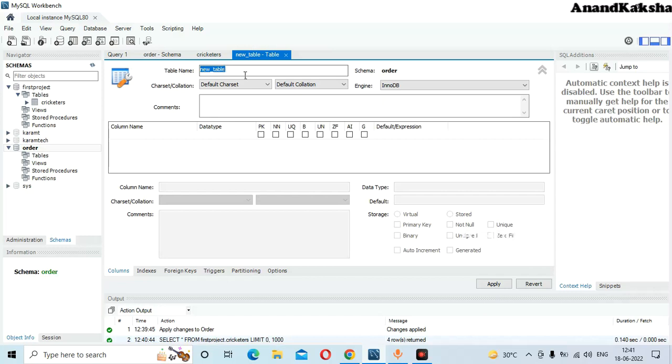When we click on this icon, we need to name our table. I'm going to name it order. Fine. So our first table will be order, and now we are going to name the columns in the table. So the first column in our table is order ID, and its data type will be integer, because order ID will be an integer. INT is used for integer.